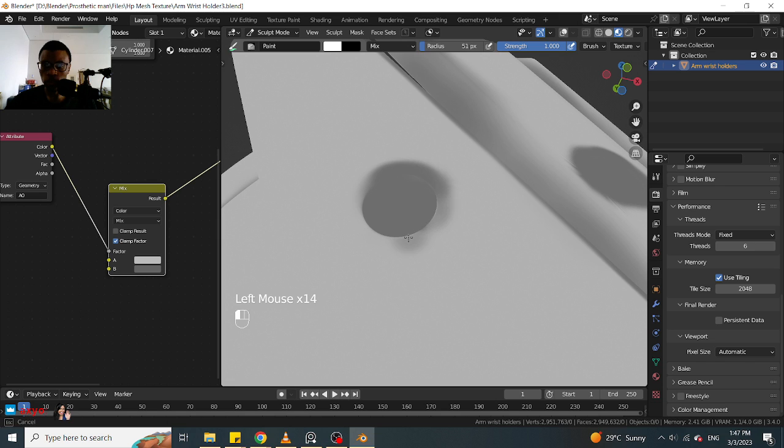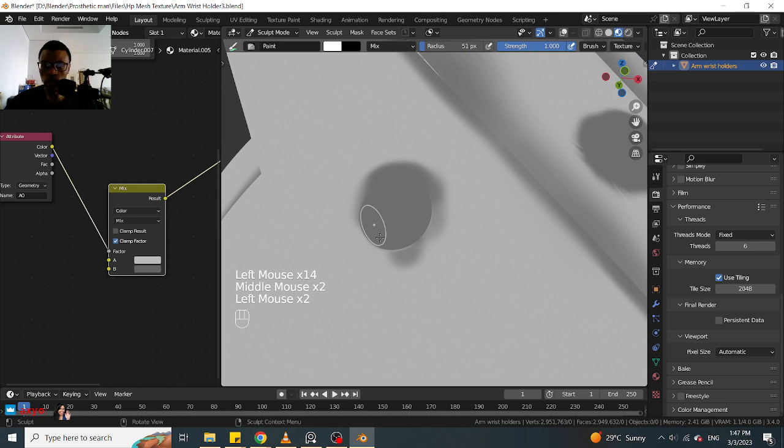Found a little bit of dark shades over here by the edge. Not too much, I guess.